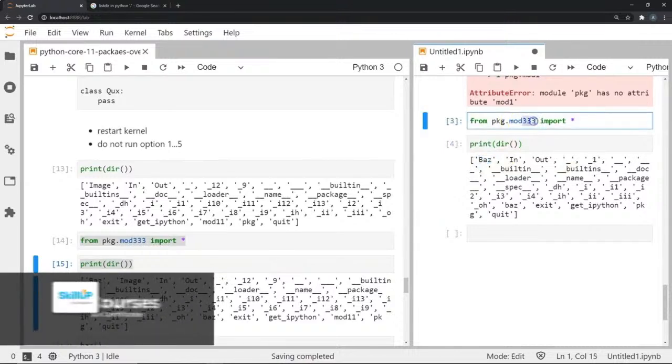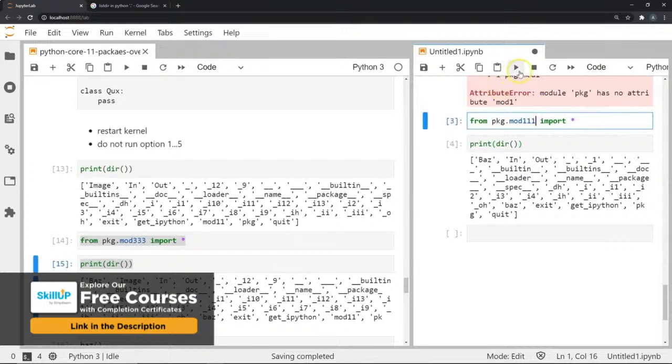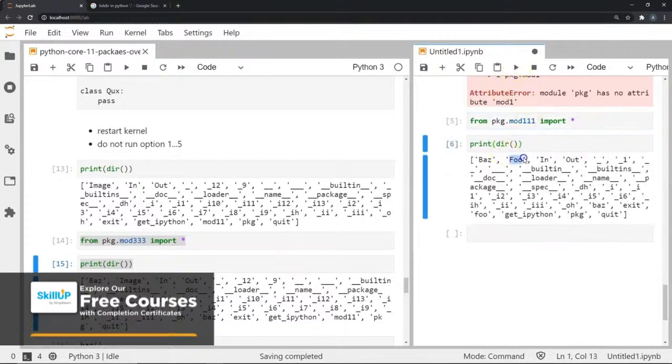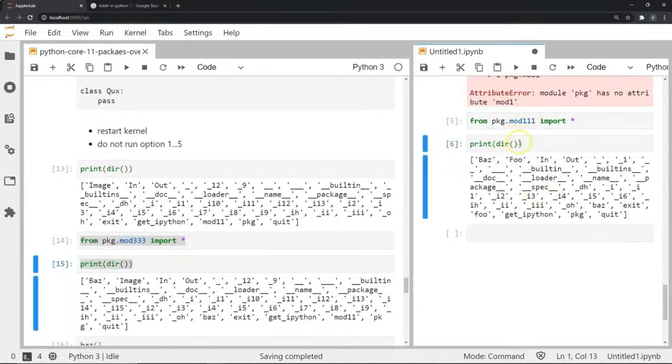Now if I change this, and if I imported mod111, and if I did the same thing, you will see foo has now been added to this directory. And these are all functions that were part of these different modules where I'm importing from. And that is what the star does.